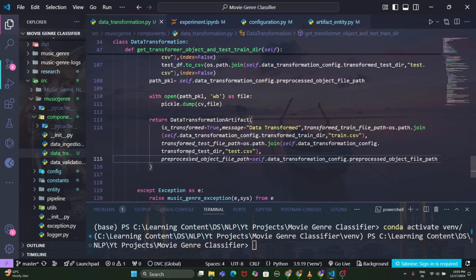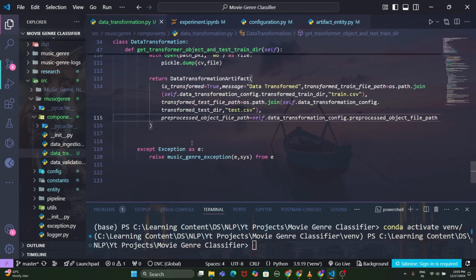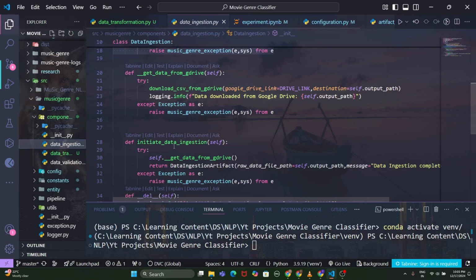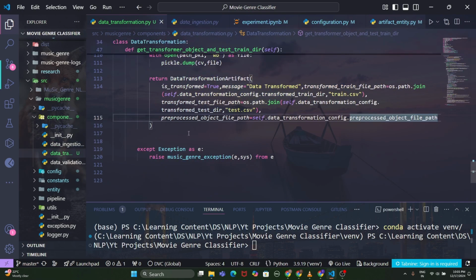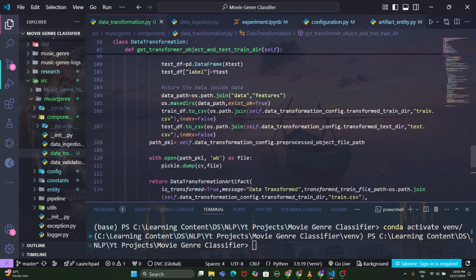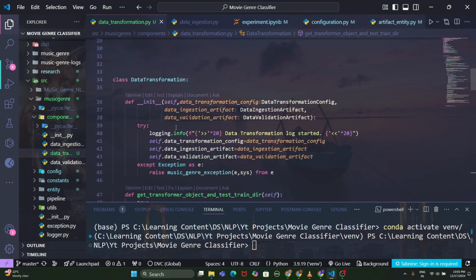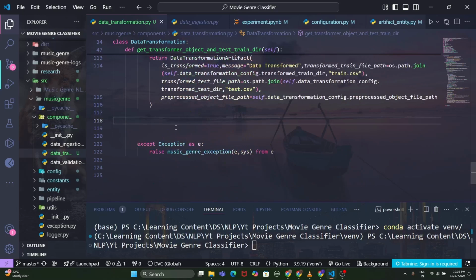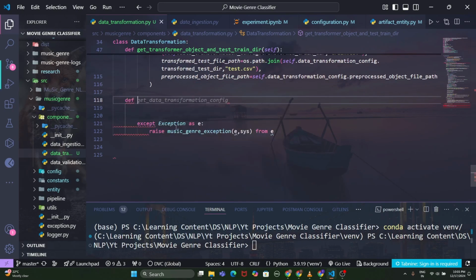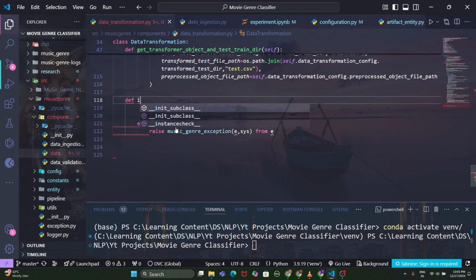Now what you have to do is initiate the whole process. Like for ingestion we have done initiate data ingestion, for transformation also we have another method called initiate data transformation. Let me just check the size and all. Yes, now we can define initiate data transformation.